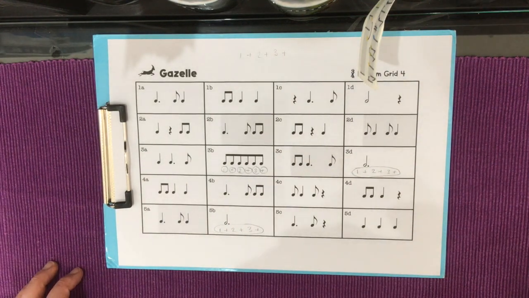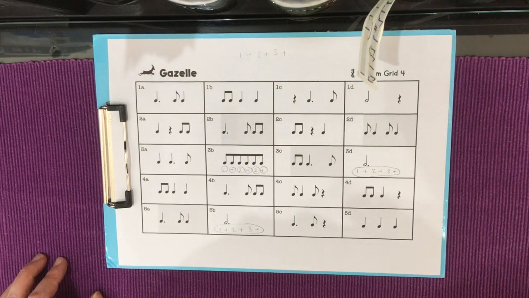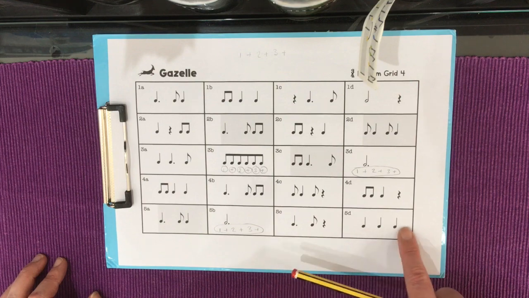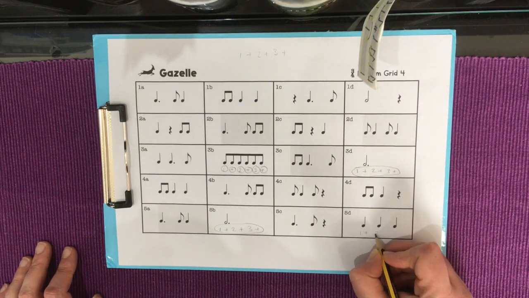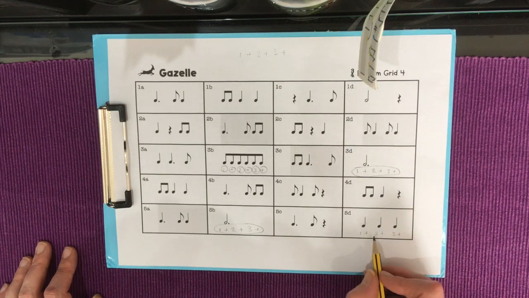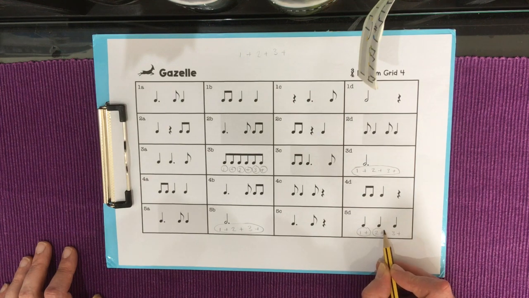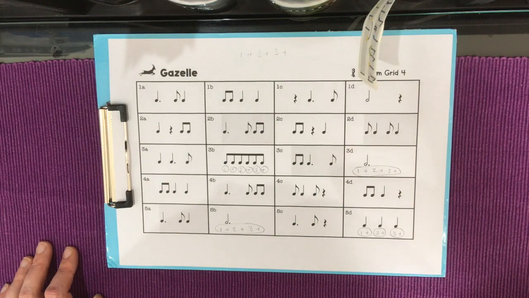Okay, next let's go to this final one, 5D. 5D has got 3 equal notes in it. So let's work out how to do that. Let's go 1 and 2 and 3 and if I put each number with its and in a circle, that'll give me 3 crotchets.